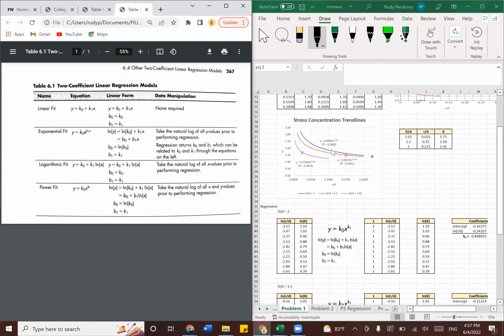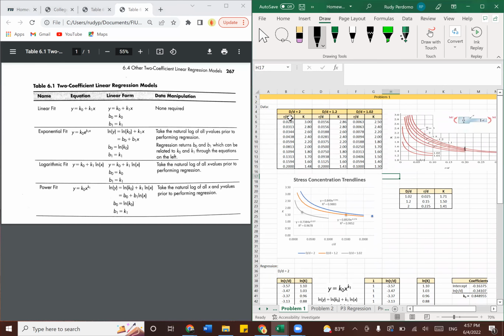So I put a power fit. Actually, let me see if I can get the points back that I got.